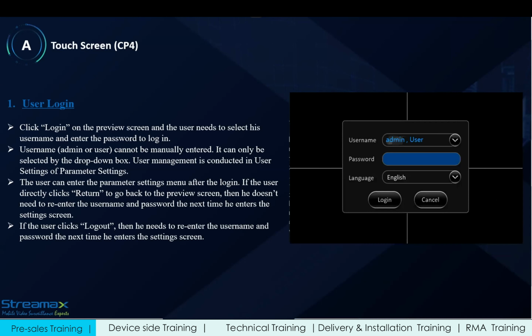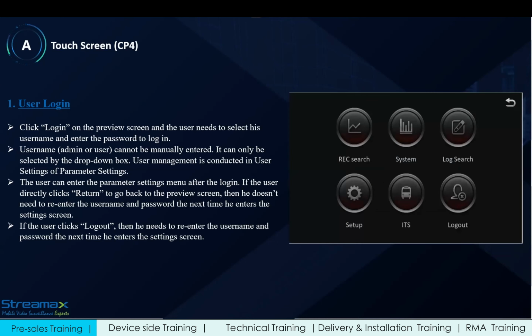For the login, when you press the login, you can make many users as admin or view users. When you enter the screen, you can search for the log or the system, the record, the ITC, and the setup and logout.